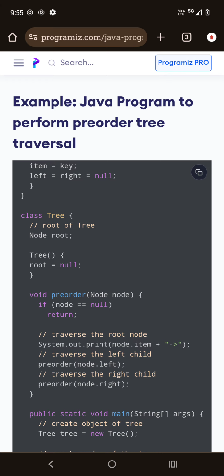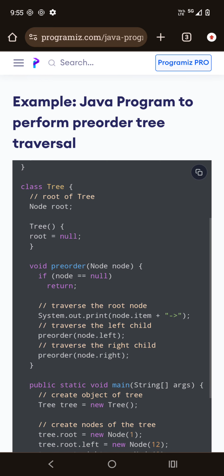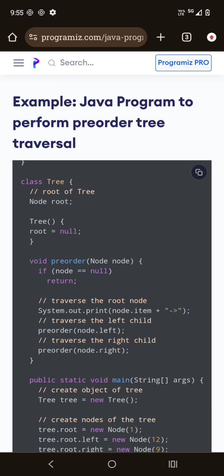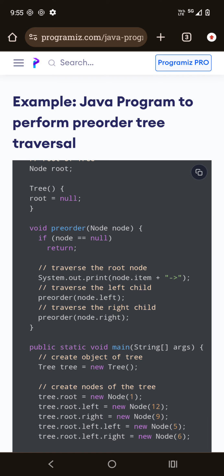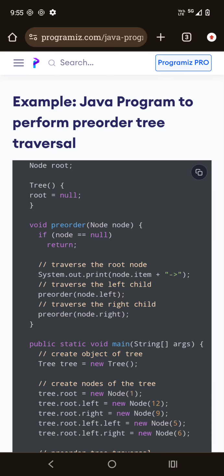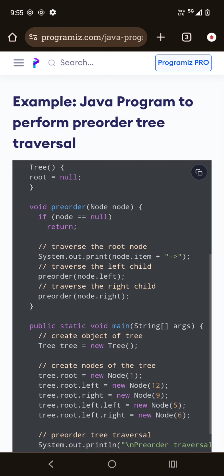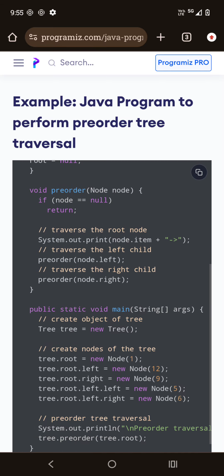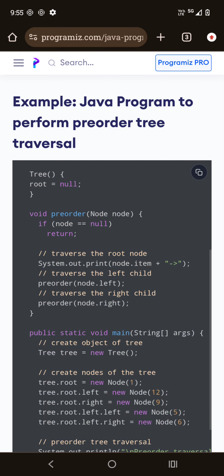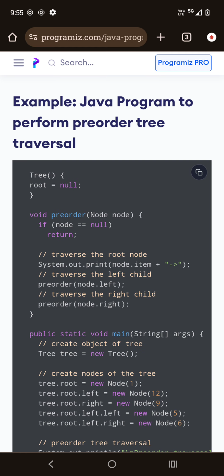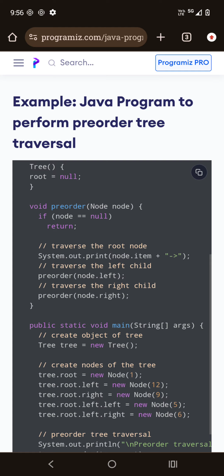Now we are going to build a tree, and the tree will have a node. Initially we are declaring a root node, and for the root node we are assigning null in the constructor, and a pre-order function is there. Inside that we are passing a node object. If the node is null, we return. In case it has any data, we call node.item and print the particular item.